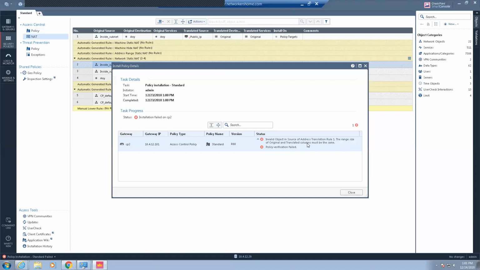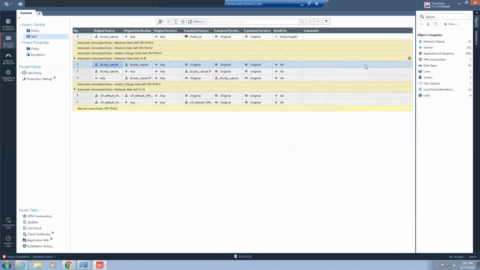Got the point? If you have 100 public IPs, you need to have 100 private IPs for that. Sorry, if you have 100 private IPs, you need 100 public IPs for it. You cannot do many to one. Many to one is called PAT. You cannot call it NAT. Static NAT doesn't allow it. Even dynamic NAT doesn't allow it. Correct? And that is the beauty of Checkpoint, to tell you that this is exactly the error.